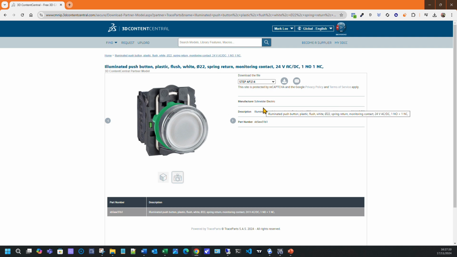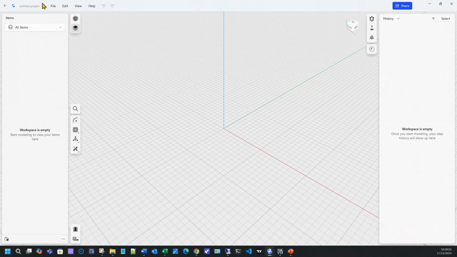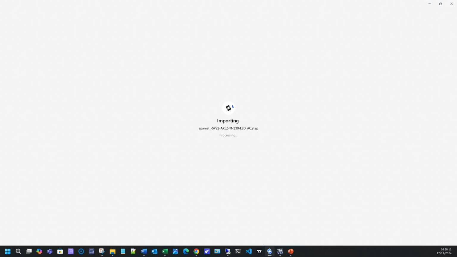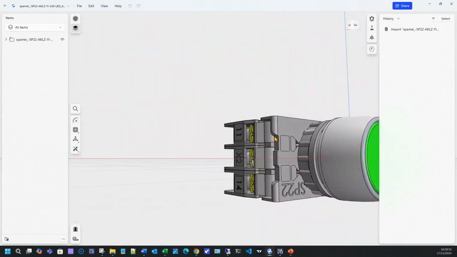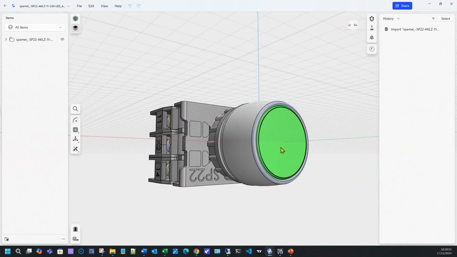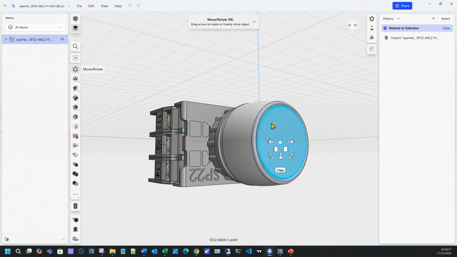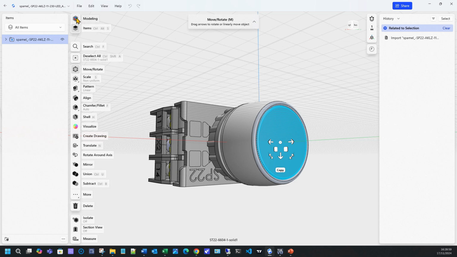I'm going to download this switch from 3D Content Central as I have no parts that contain multiple assemblies in my own designs. In Shapr3D, I will open the design, and in the visualization section, I will add some color to the part. I will speed up this process as this task is not relevant to this lesson. I just want a colored representation of a 3D part to use.